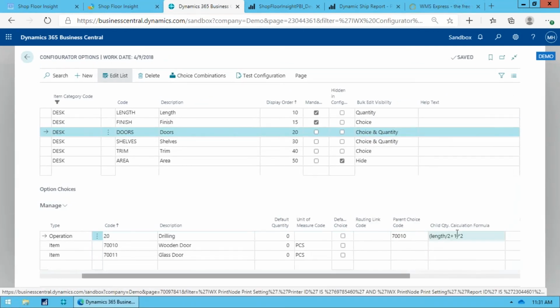We can do it at the child here, and we can do it up here when we decide what choices are allowed based on other choices that have been made.